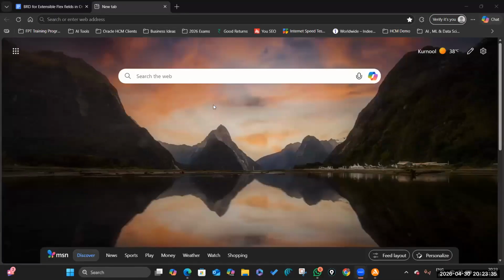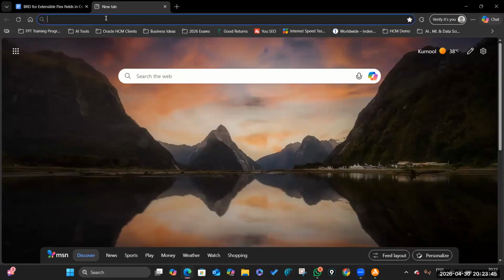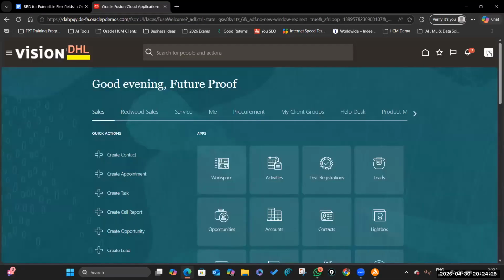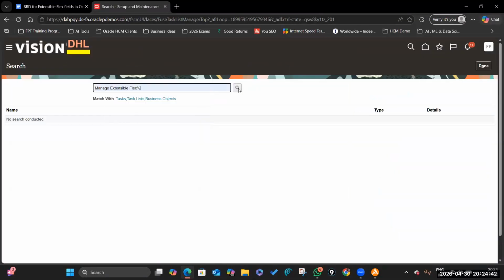Okay. In today's class, we are going to see about extensible flex fields and how they are going to be used in our Oracle Fusion Cloud implementation. So today I'm opening a new environment, DAB, and logging in with the implementation consultant role. Okay, go to global search.